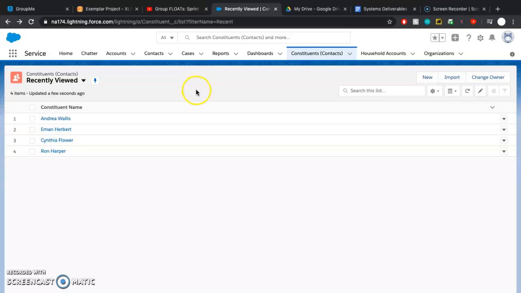Our next user story is called Manage Household Account. So this refers to the Household Accounts tab. We want to be able to either add a new household or modify an existing one, or also delete one. So again, same thing. If you want to add one, you can click new right here.